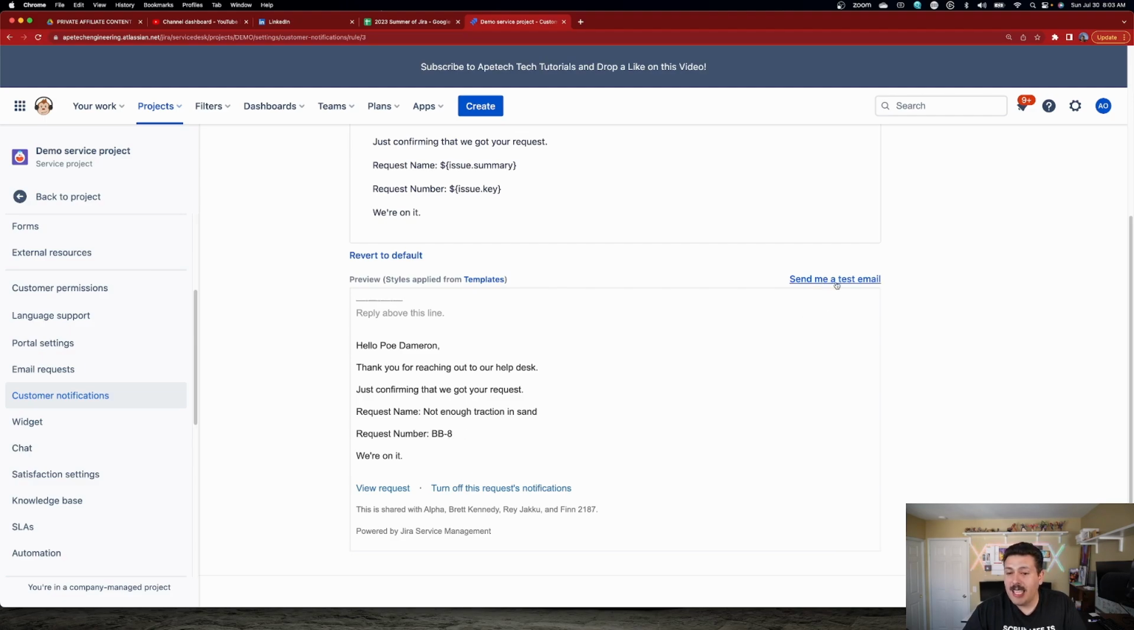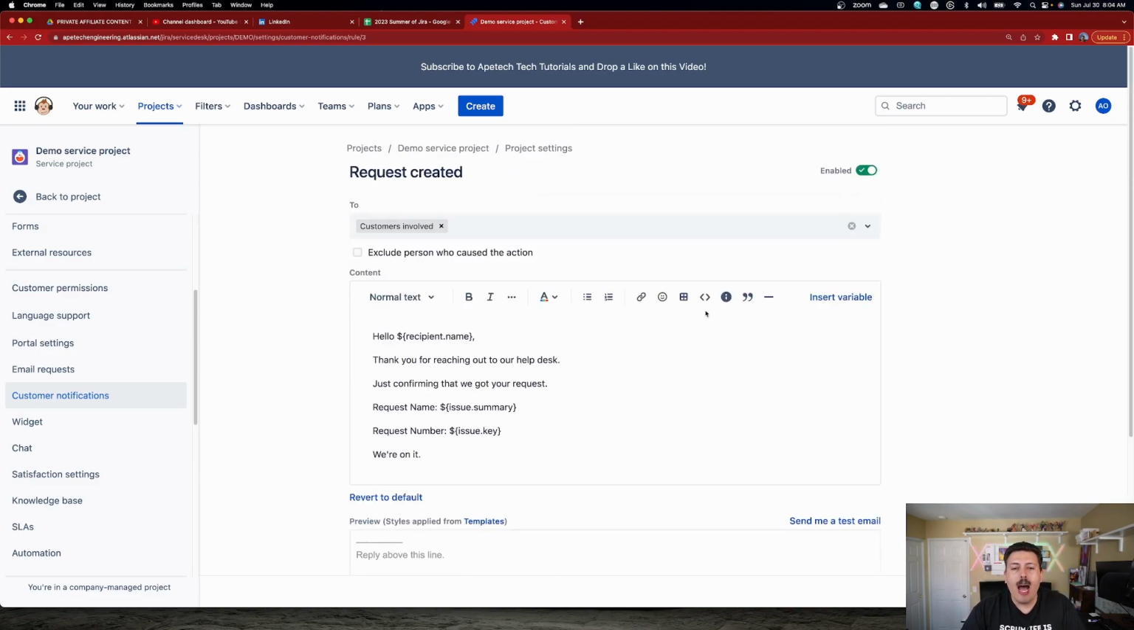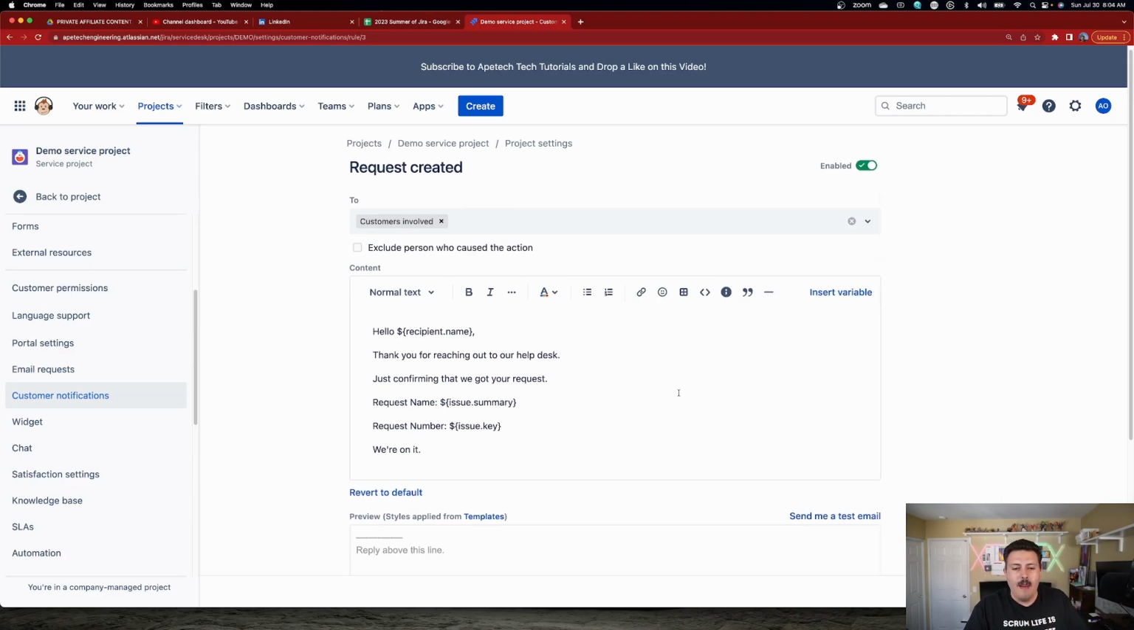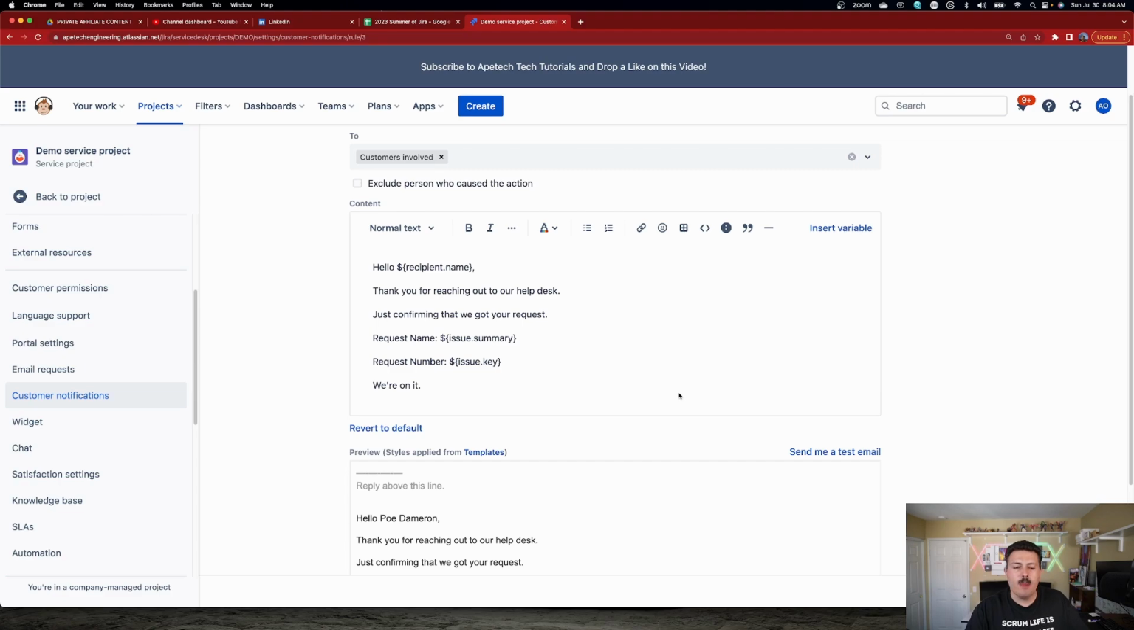If you click on the send me a test email, you will actually see basically this email go out to you, but when an actual request is raised, the real information from that real issue is what's actually going to be sent out. Now, optionally, you can send in the resolution, the request URL, the request status, or the portal name, or the name of the person who caused the action, which is sometimes you can submit on behalf of somebody else, so you can see who submitted that. But anyways, those are the options. Those are the variables you can put in.